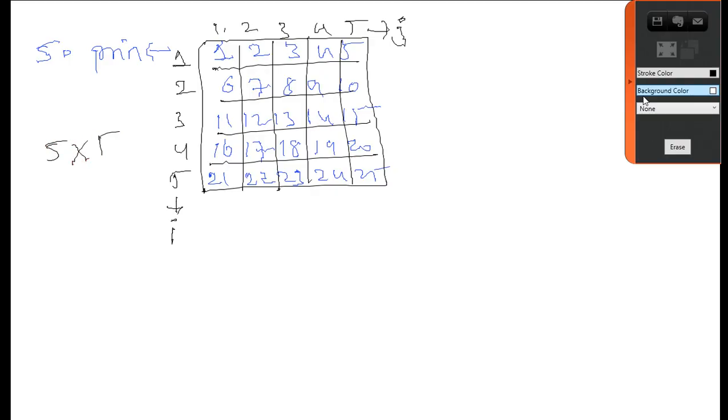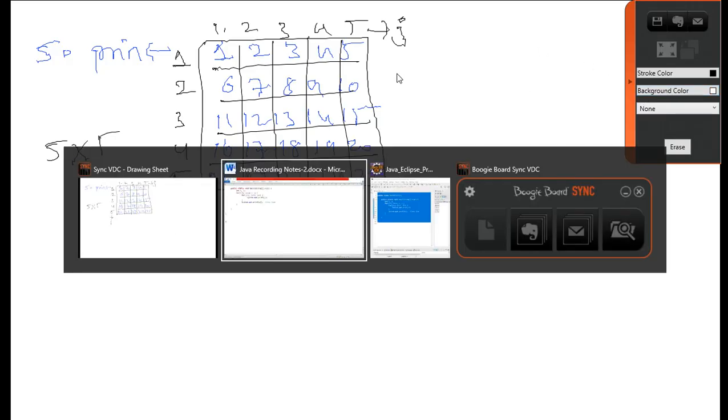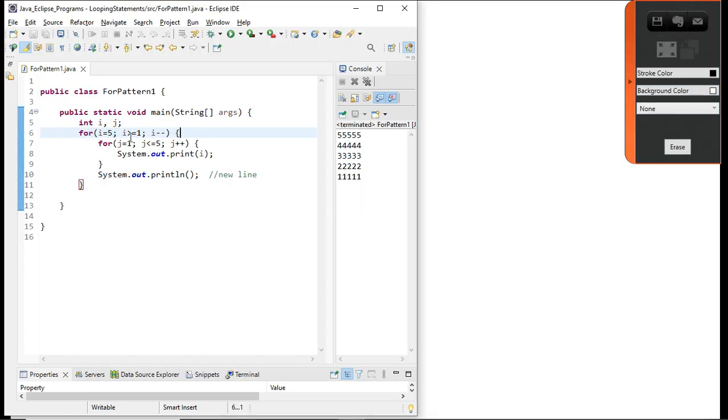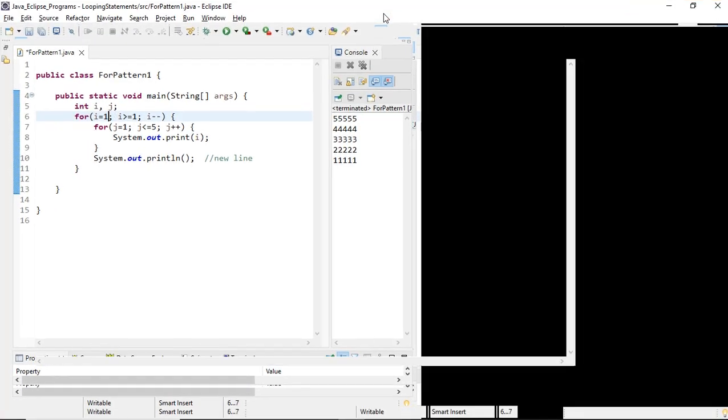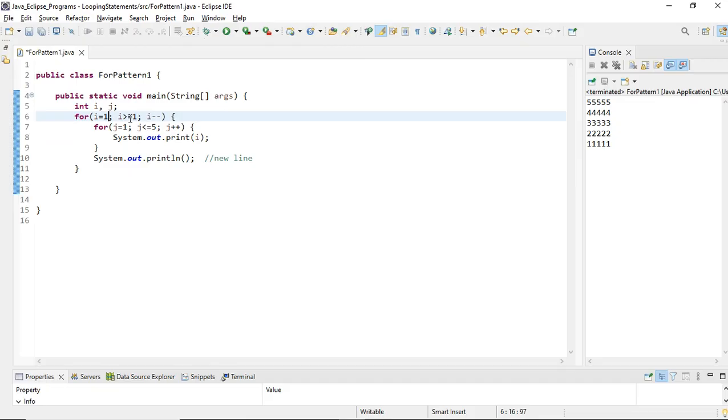Observe carefully how I am going to write this program. In this 5 into 5, let's say I is equal to 1; I is less than or equal to 5; I plus plus. J is also 5; J plus plus. See, got it clear?